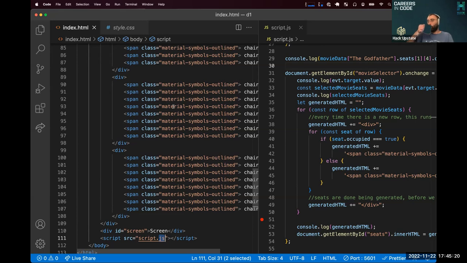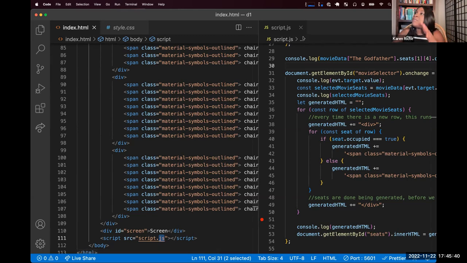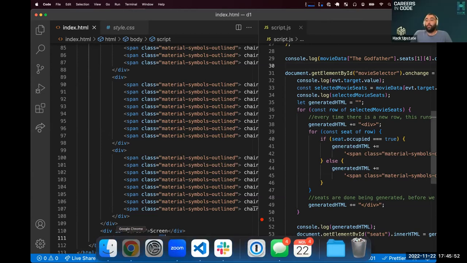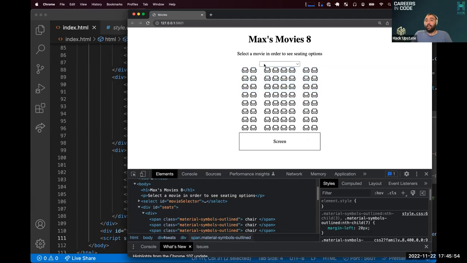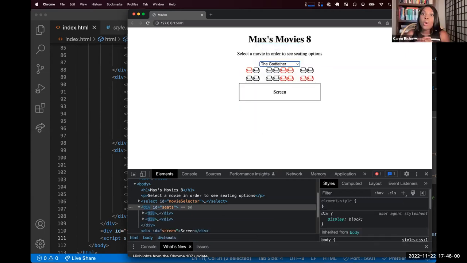Karen, go ahead. I apologize if you already covered this, but when I was going through your HTML, when I click on the seats that are available, I noticed that I'm not able to unclick them. So we haven't even done any clicking of seats. If I click a movie and click on any of the seats, nothing happens. Okay.